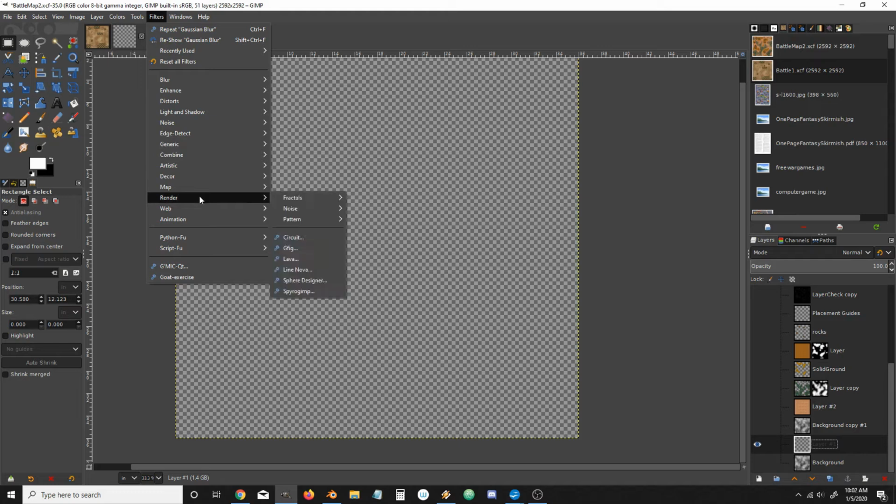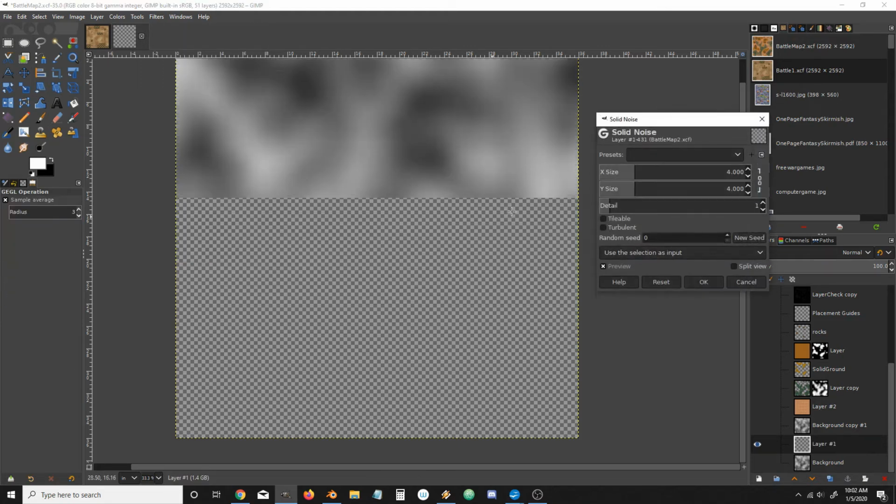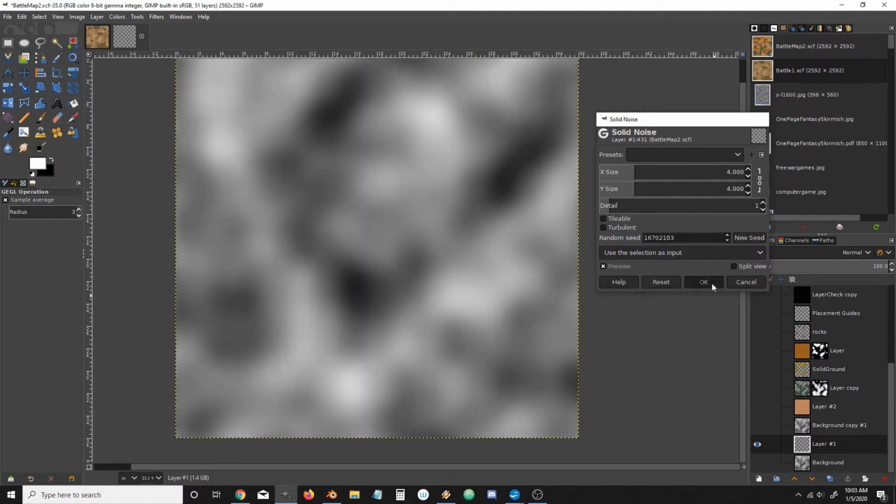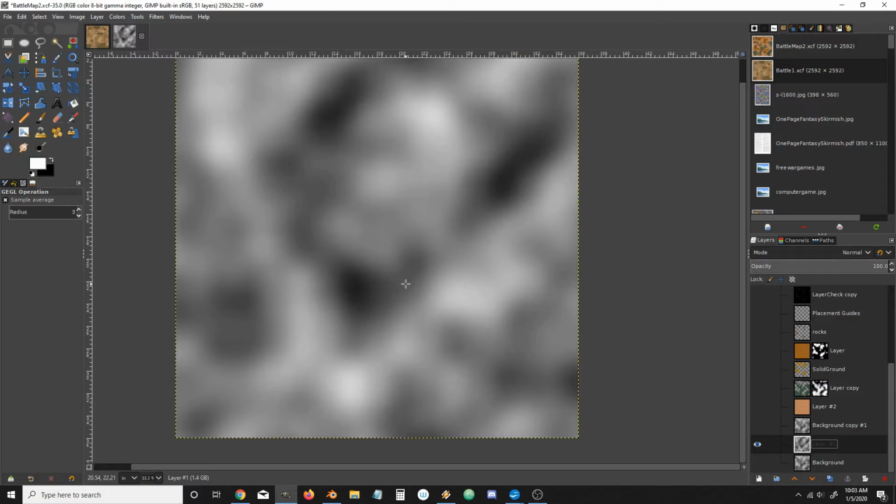So we go to render, noise. Yeah, I think it's solid noise. That looks pretty simple. And I think this will actually generate the same noise every time unless I change the seed. So just go to new seed, get something different.